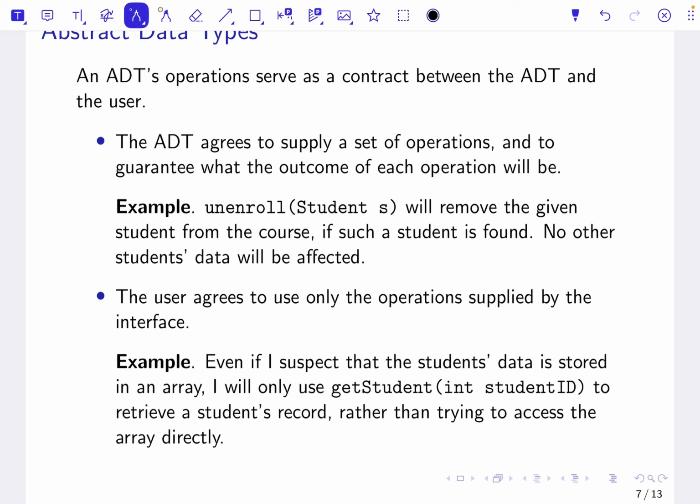I've been throwing the word interface around, but it might not be clear exactly what that means. So an ADT's operations, which is what I'm referring to when I say interface, serve as a contract between the ADT and the user. It's an agreement of what the operations are and what they do. For example, unenroll student removes the given student from the course and doesn't affect any other student's data.